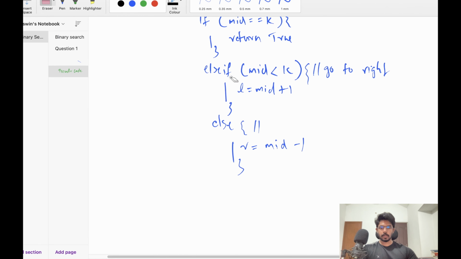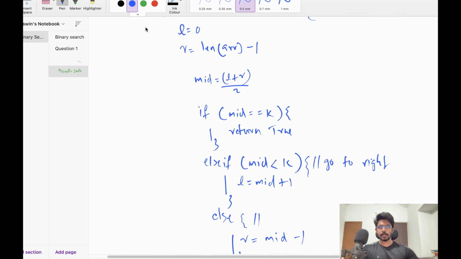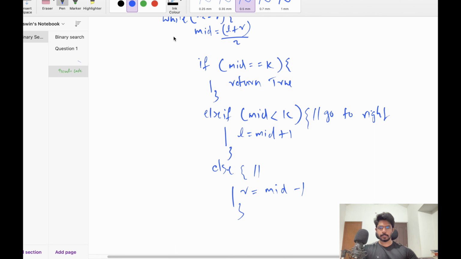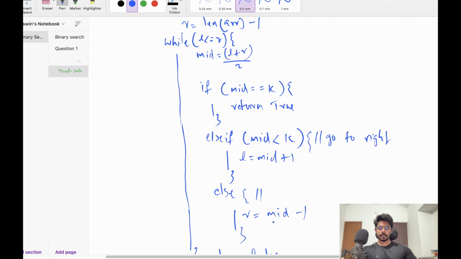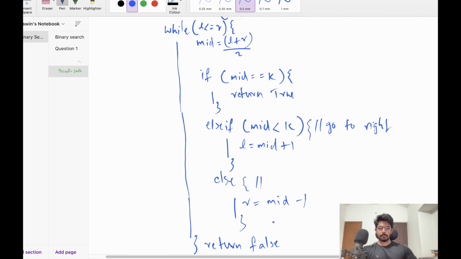Now we need to do all these things while there is a condition, that is while the L value is less than or equal to r, do all these kind of things, that is up until this, right? And we run the whole loop, and if the element is not present in that, we need to return false, right? Return false. And we have the code, right? Everything is perfect on this. Everything is sorted on this.